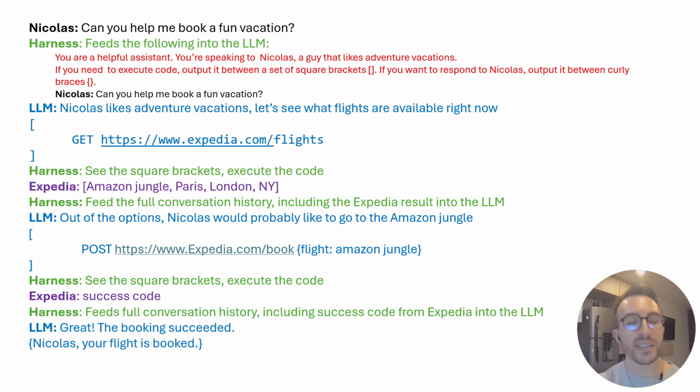The first thing you're going to need is a harness, okay? And a harness is just normal computer code, the type that existed before AI, but it's going to be what orchestrates this entire process. So let me walk you through an example.